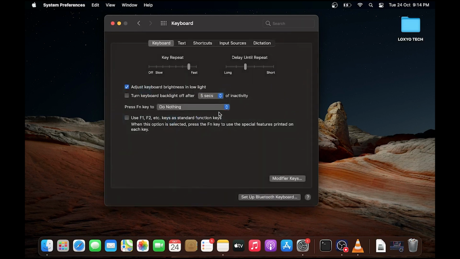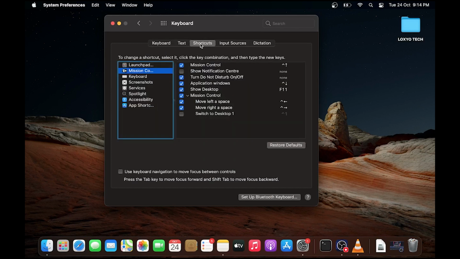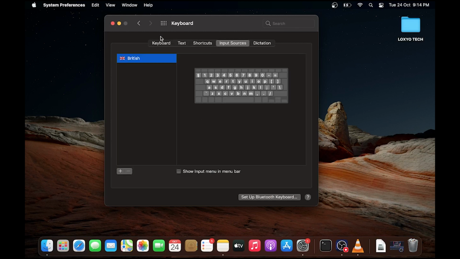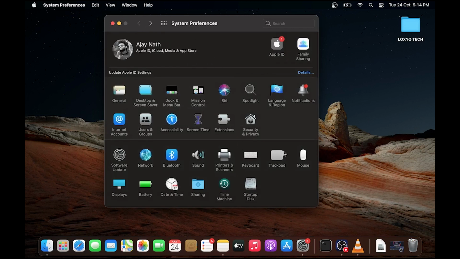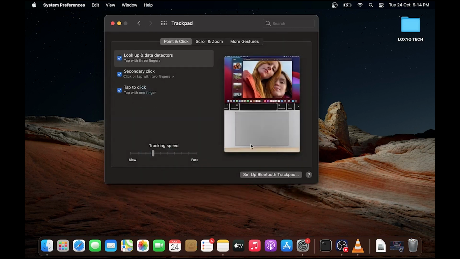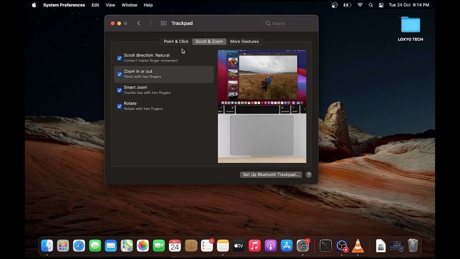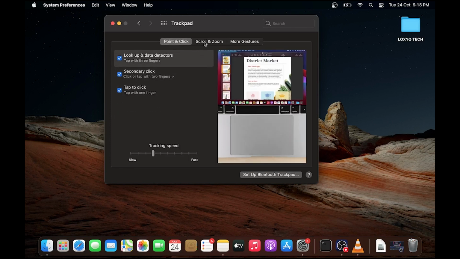You can customize the keyboard settings here, control the backlight and keyboard delays, and also customize your own shortcuts, inputs, and dictation. You can also control the trackpad settings on Mac. This is something special compared to Windows laptops. You can control the scroll and zoom settings, and also control and add the gestures used for your trackpad.